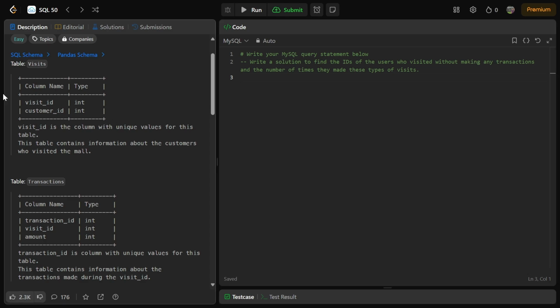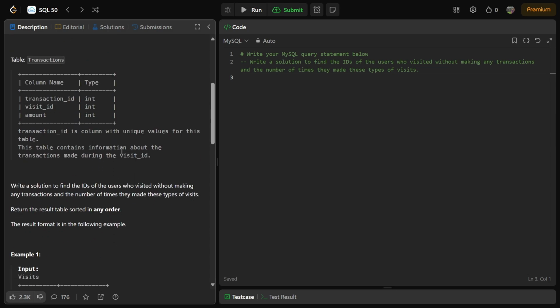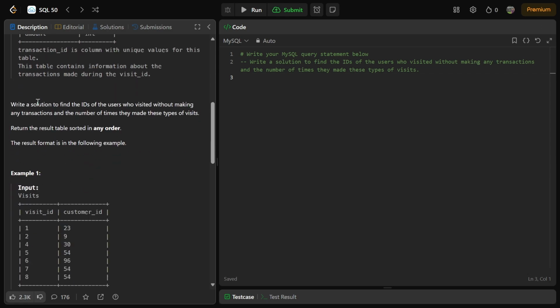Okay, so it's information about the visits. And we have a transaction table here where transaction ID is the unique attribute. So this holds information about what was the visit ID and what was the transaction ID and amount. So what was the transaction that this customer performed? That's what this table contains. What we want is to find the ID of users who visited without making any transactions and the number of times they made these types of visits.